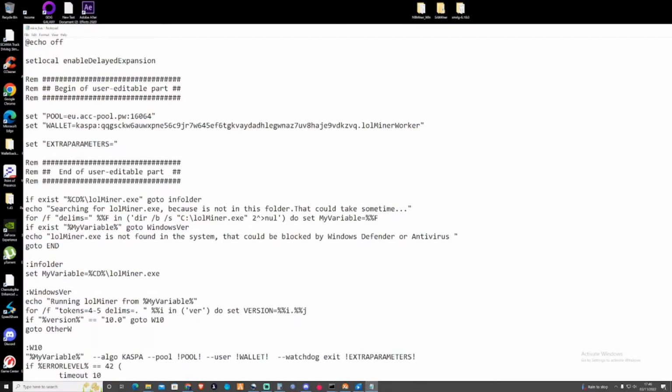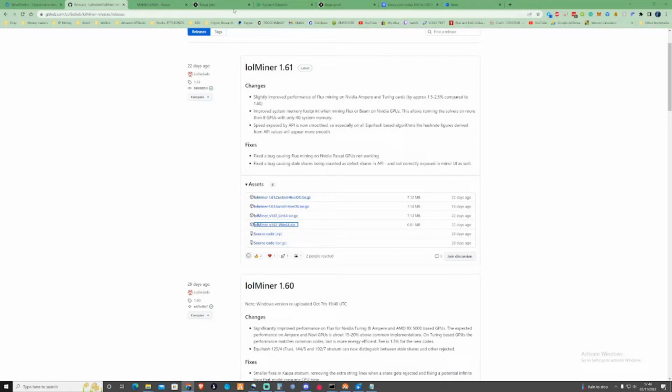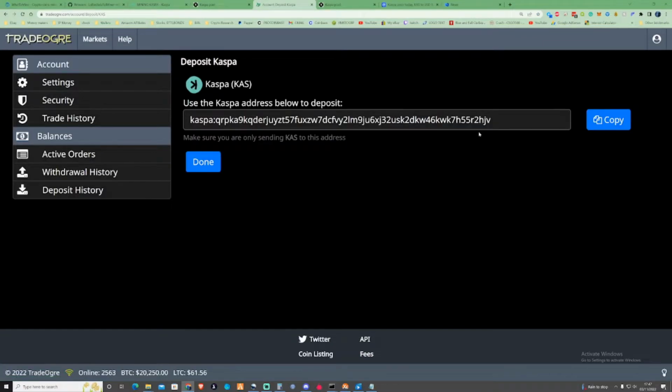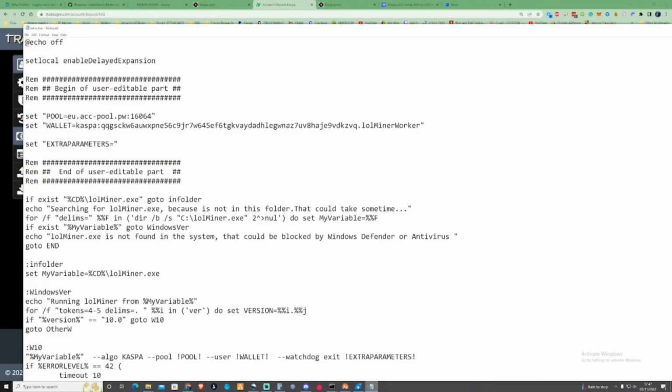And then we're going to go back to the pool, or should I say TradeOgre, where our deposit address is, and grab your address again. Take yourself back over to the bat file that you had before, and change that from the start, the Kaspa, all the way to the end, and change this to whatever your rig is called. So I'm just going to put this as 3090 and make sure that the pool is correct. This is the correct pool, and that's perfectly fine for that port as well.